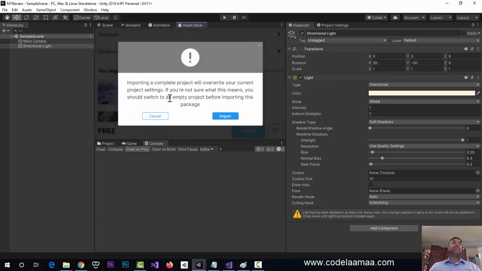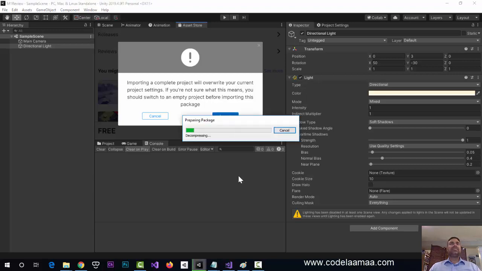It's giving me a warning because it's a complete project. It's going to overwrite all my project settings. So it's warning me that, hey, if you have any other stuff, you may accidentally overwrite your settings. You might have to fix things. You might probably break your project. But since my project is a fresh, brand new project that hasn't been touched at all, this is okay. So I'm going to hit import. It'll take a bit of time to download and import.